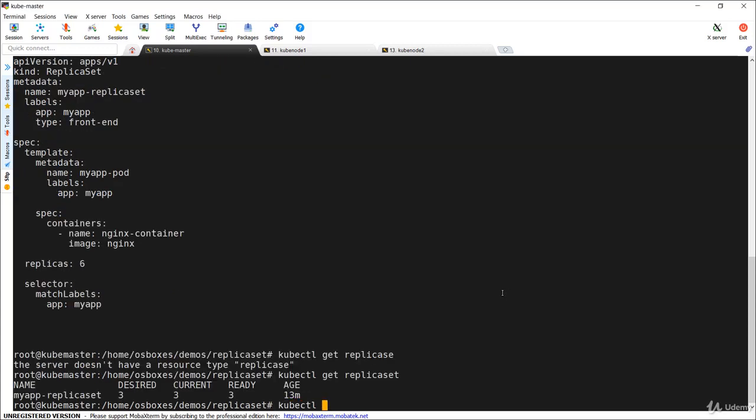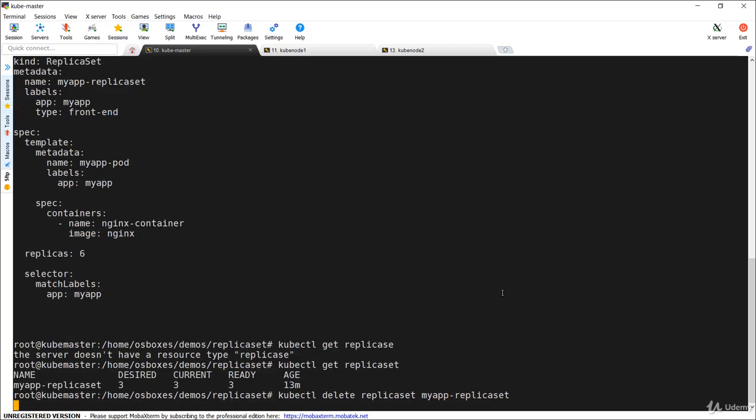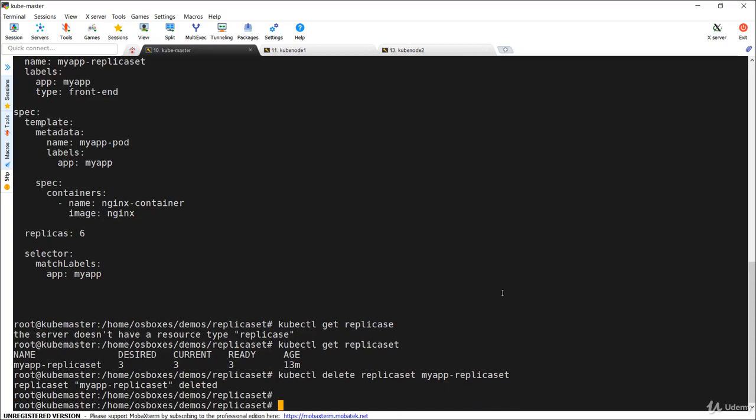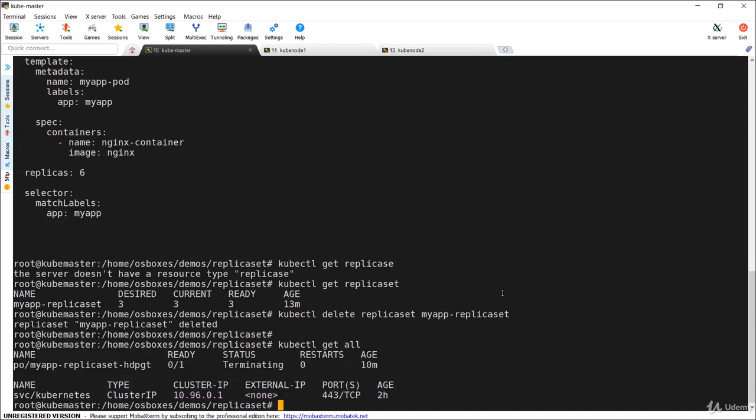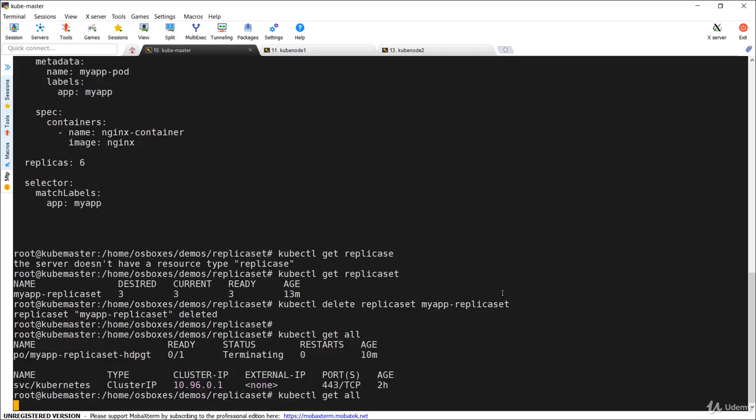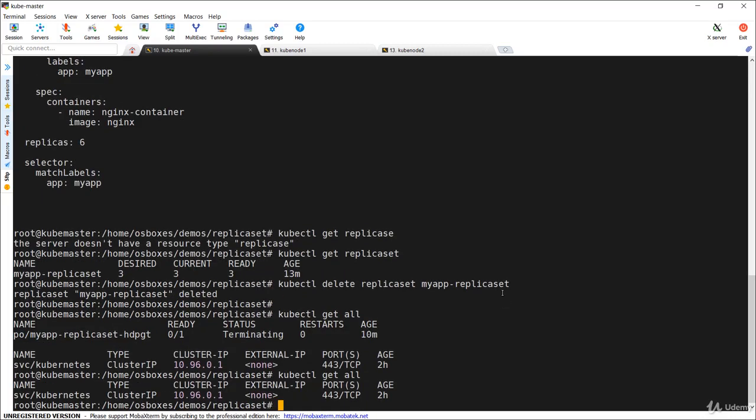I'm now going to delete my replica set by running the kubectl delete replicaset command. And as you can see, the replica set is deleted. If I run the kubectl get all command to list all of the objects in my cluster, I see that there's one still pending and it should be gone any time now. When I run it again, I see that it's gone and there's only the default Kubernetes service running.